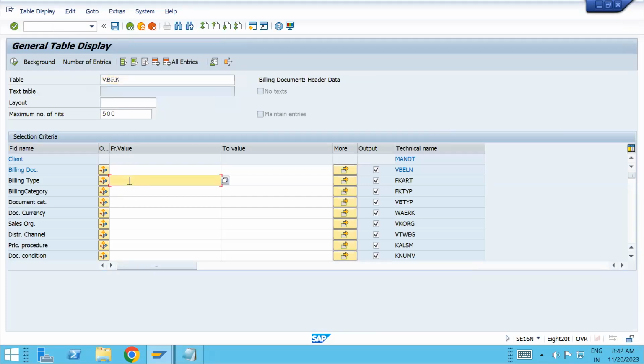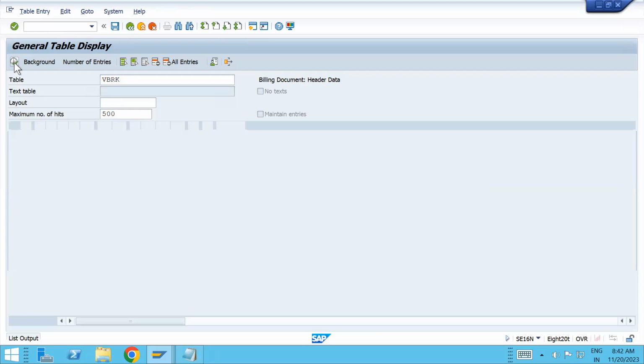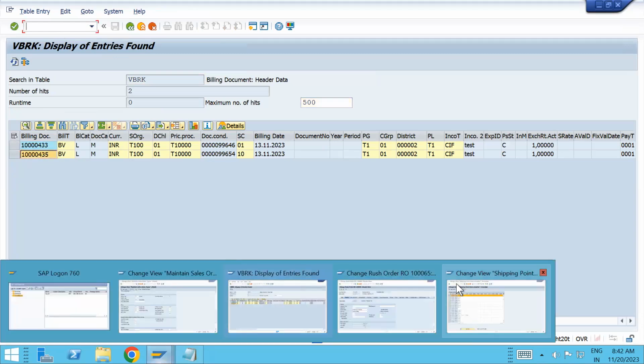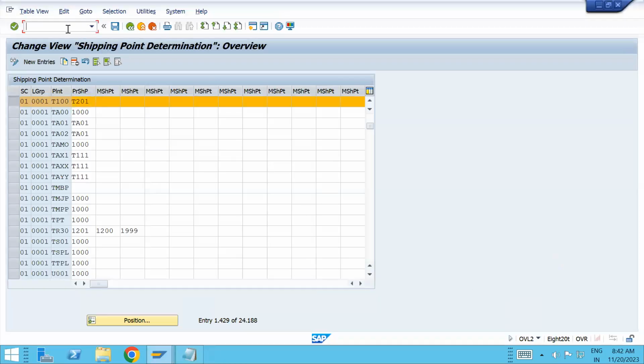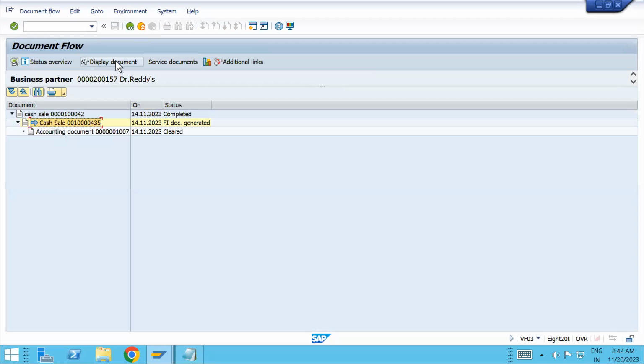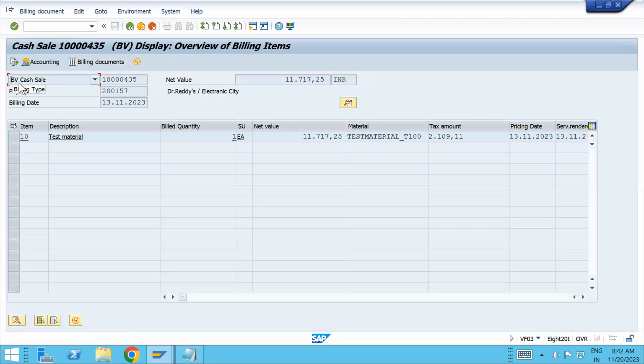I am typing BV and sales organization T100. I hope we have created the cash sales. You can see we have created two documents for the cash sales. If you go to the document flow and go inside the document, you can see for cash sales the billing type is BV. It's not F8. Okay. Note it: cash sales is BV.